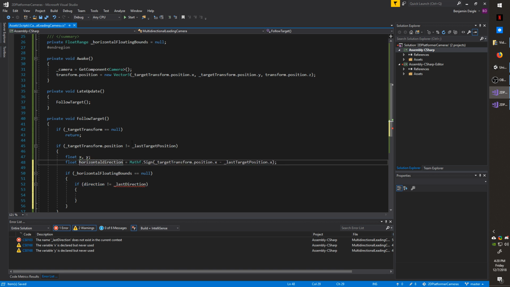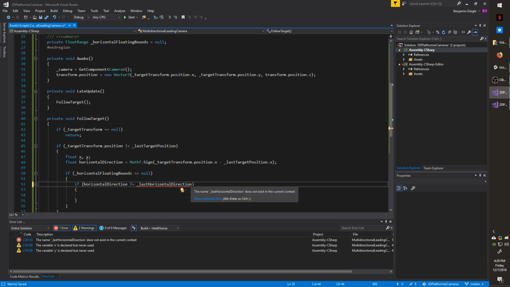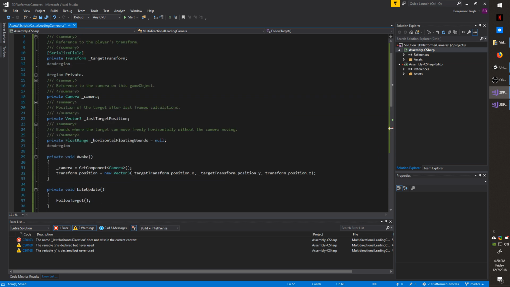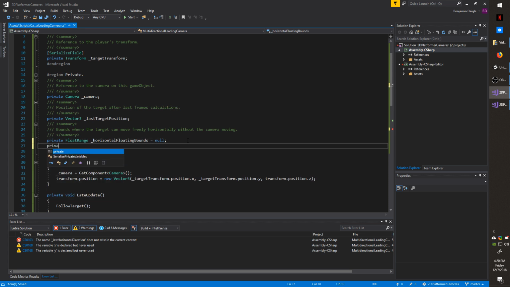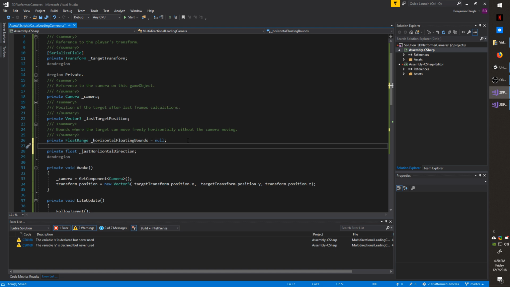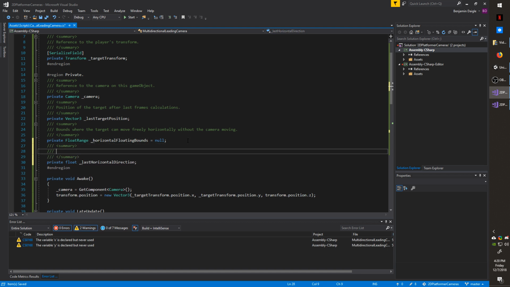So I'm going to rename this to horizontal direction. And again, with Ctrl+period, it brings up this rename option. And I'm going to do doesn't equal last horizontal direction. So I'm going to make this a variable, and it's going to be a float. So I'm going to go ahead and go back up here. Private float last horizontal direction. And this is the direction of the target after last frame's calculations.